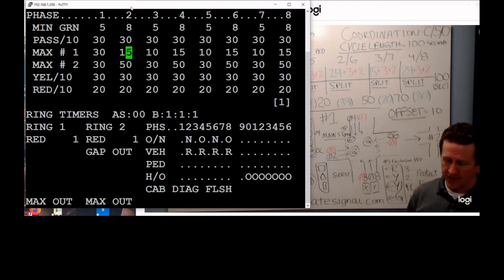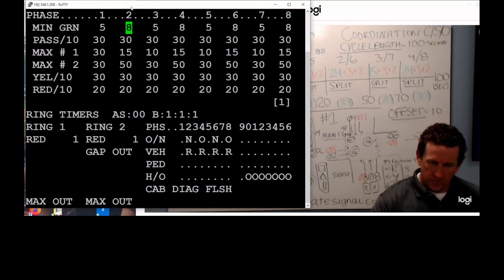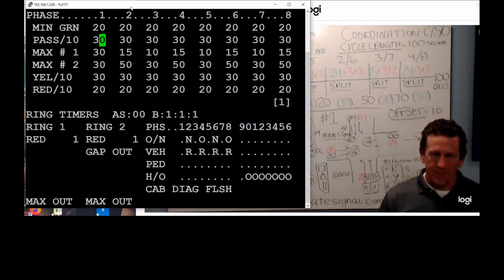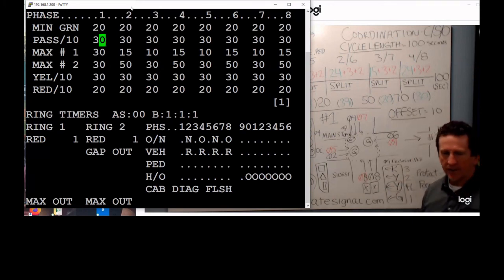But that's a better way to do it. A lot of times everybody just comes in and they sit there and they just max out. They go right across the board and make all my min green times 20, and then it just violated everything in my coordination cycle. So that's kind of just an introduction to coordination.